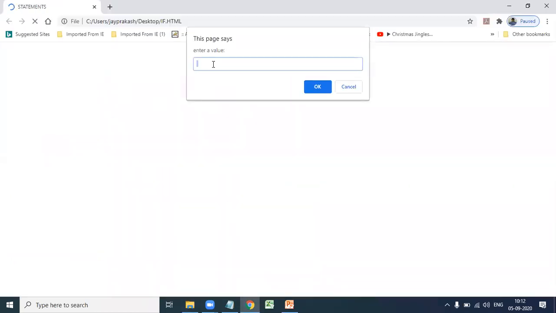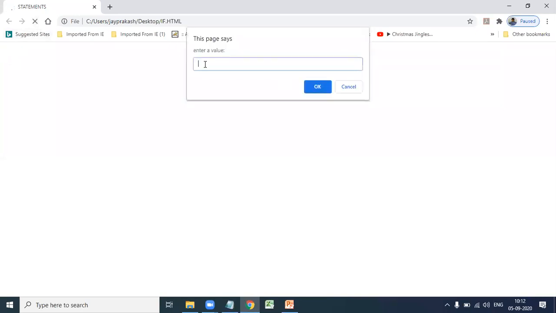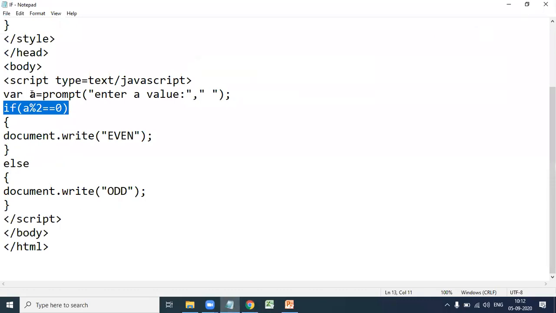See, when you execute the if program, it asks to enter a value. That is, here we are giving the input to the script. Suppose I give the input 12. So here, even. Okay. If you give 11, odd. So this program simply reads the input from the user using the prompt method, and checks whether the given number is even or odd by using an if statement.